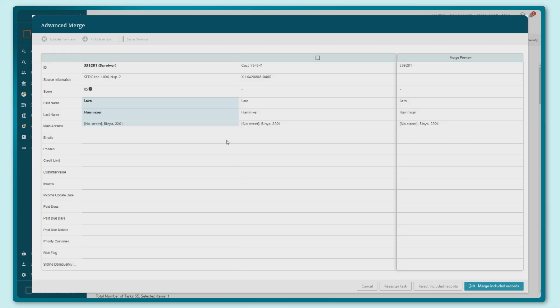The idea is that the data steward will pick and choose the right data, so we build the right customer profile at the end. In this case, for example, if I don't like this last name and I prefer to use this last name for my golden record, I will select it, and I will merge those attributes.